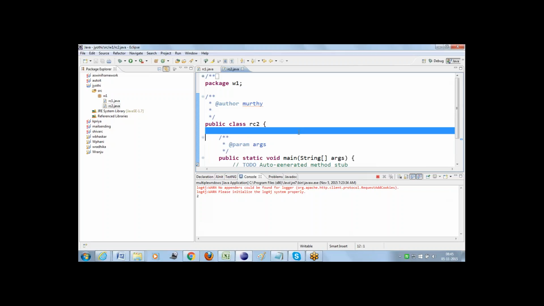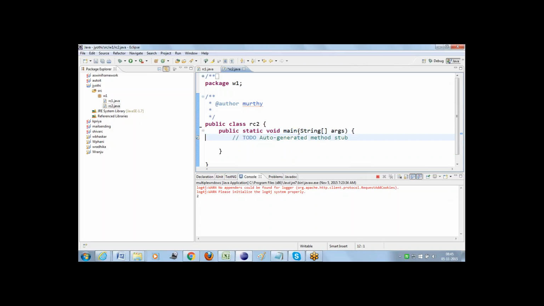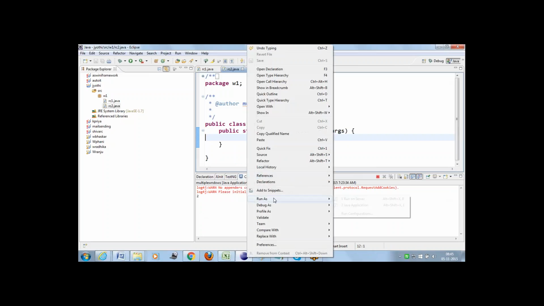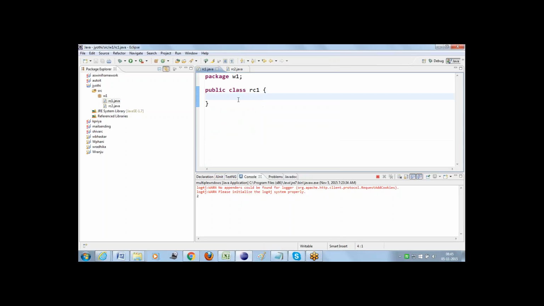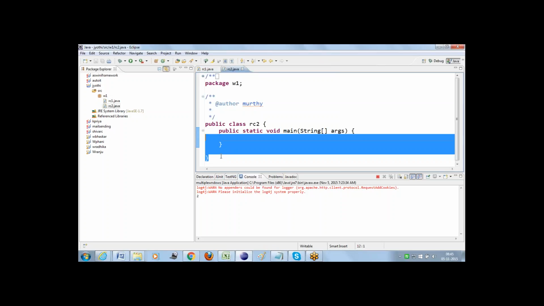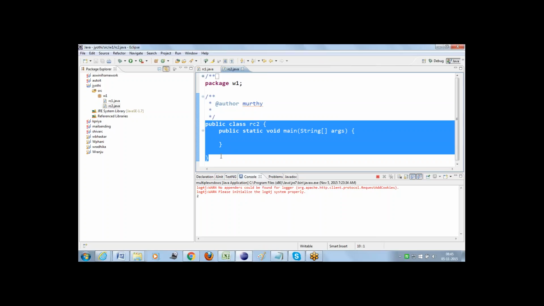I just clicked Finish. A new class got created. Now right click, Run As. Here, it is now displaying the Java option. Then what is the difference between these two? The basic difference is that the RC1 class doesn't have any main method, whereas the RC2 class has a main method.